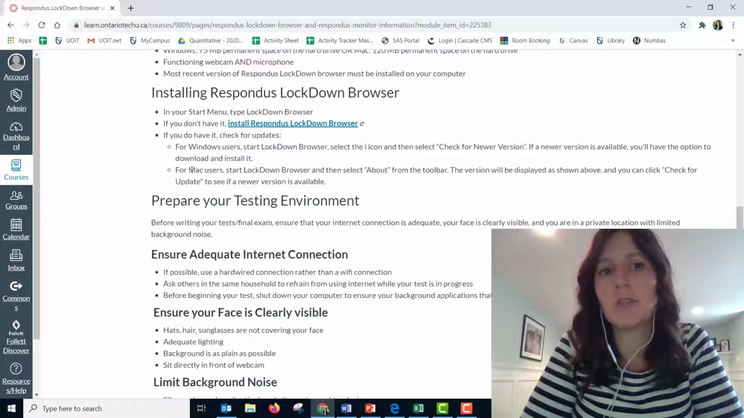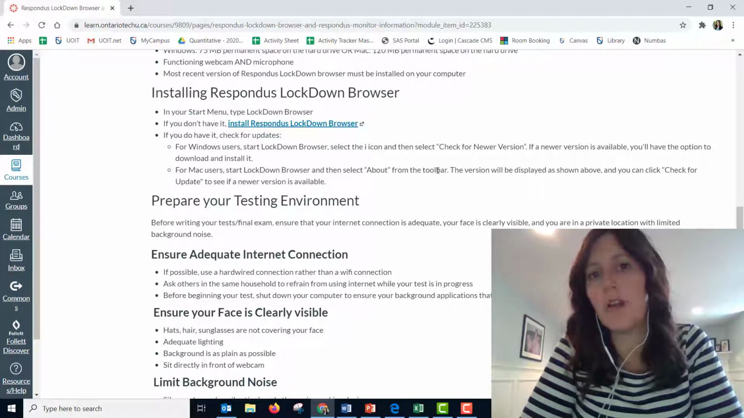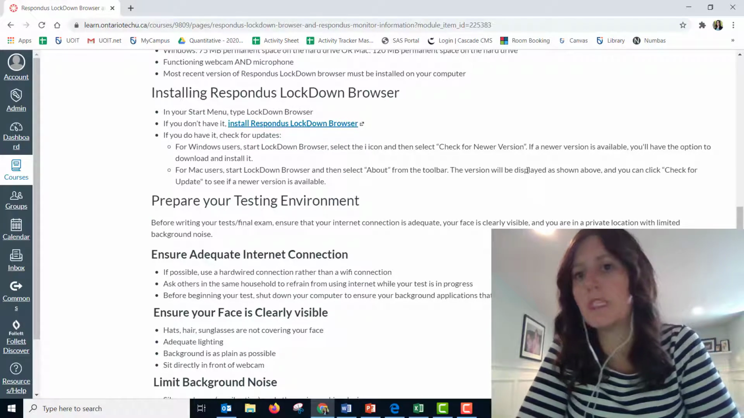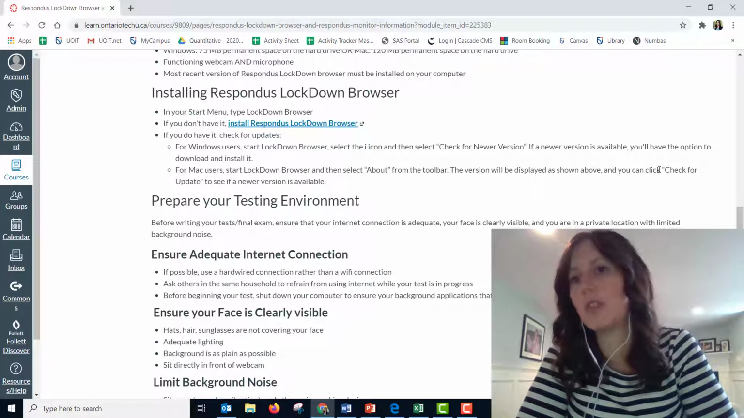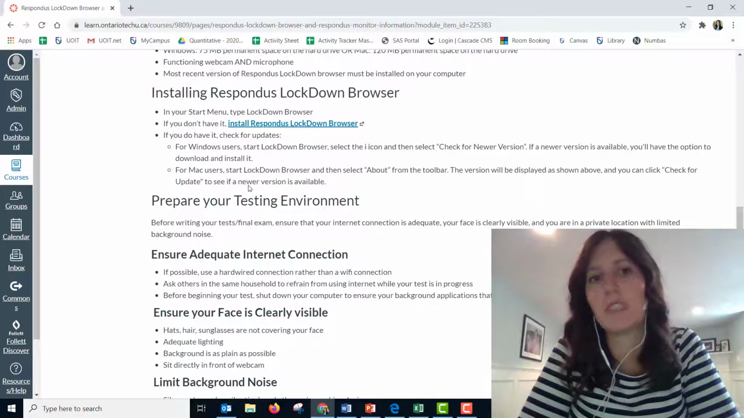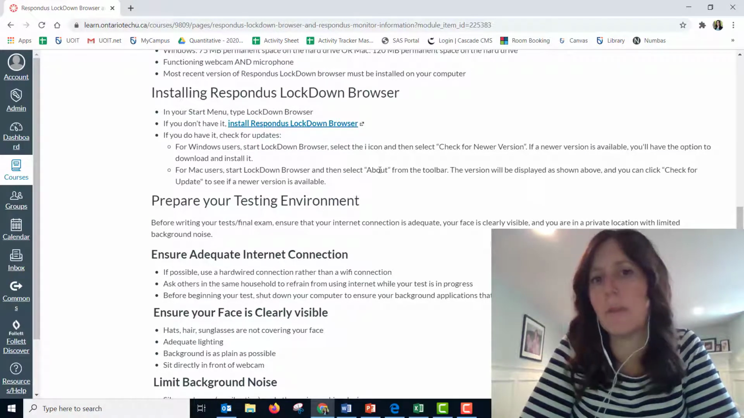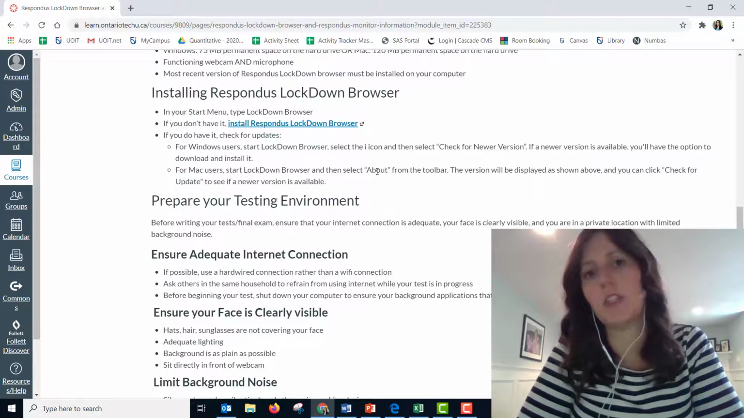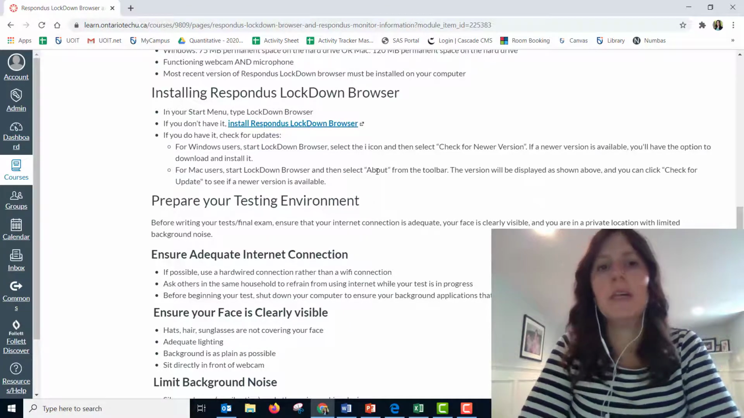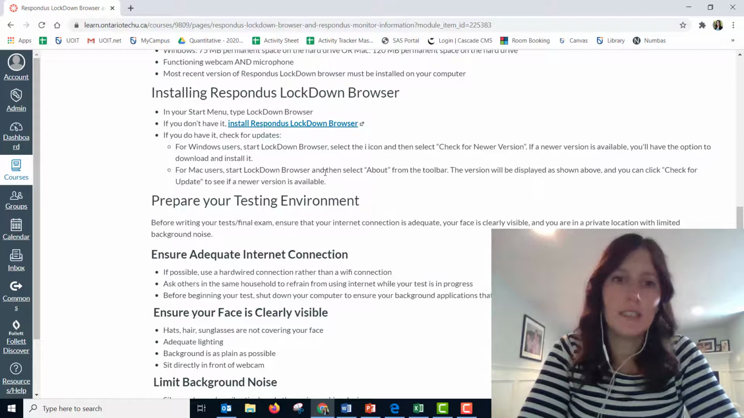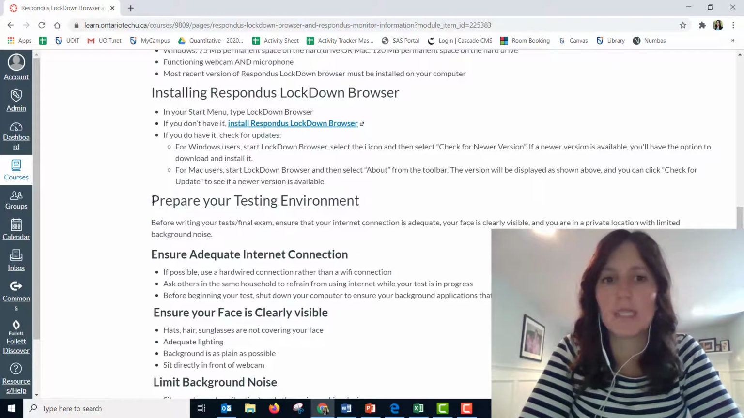If you're a Mac user, you're going to select About from the toolbar, and then the version will be displayed as shown above, and you can click Check for Update. So it's similar, but instead of that little eye with a circle around it, you'll see an About field in the toolbar.